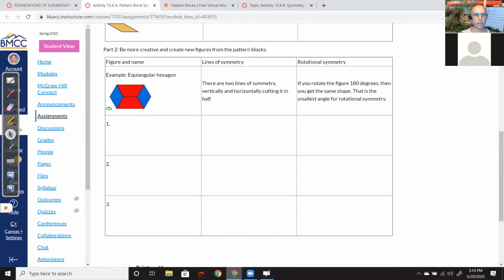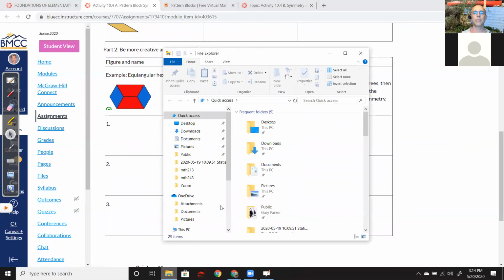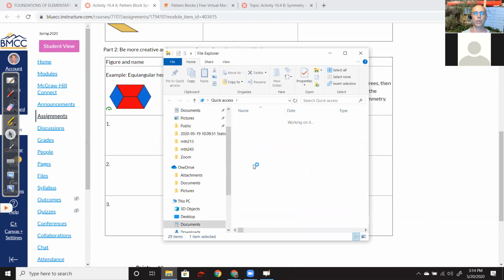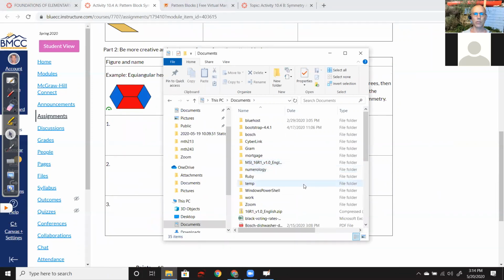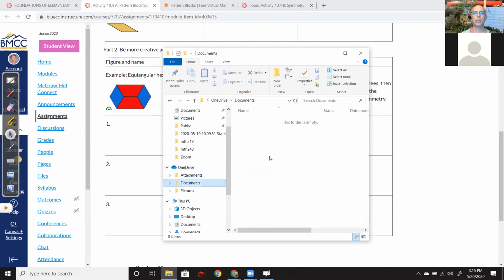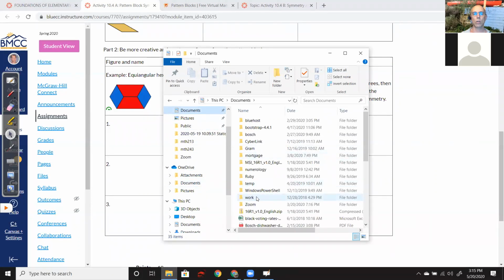So let's see, can I find my pre-made ones? Let's give it a shot. Hopefully they're on this computer. Unfortunately, I've got like three different computers I've been working on lately. So let me see, am I in documents? What? Oh, OneDrive, I don't use OneDrive. All right, work.